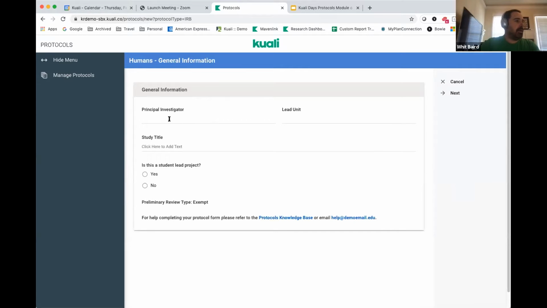The first part of this form just asks some basic questions, and depending on how familiar you are with our protocols module or our COI module, these forms are very configurable for your institution. So what you're going to see here are not necessarily what you would implement. This is actually based on a smaller school, so there's not going to be as many questions. Typically there would be a very exhaustive IRB form.